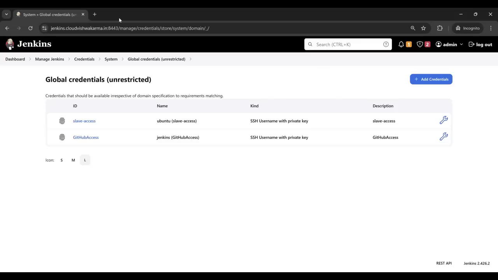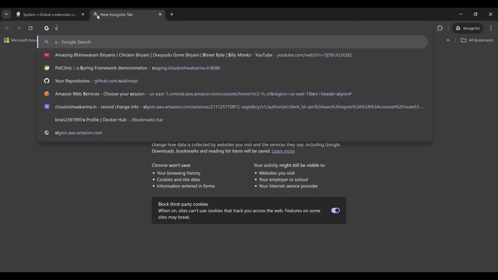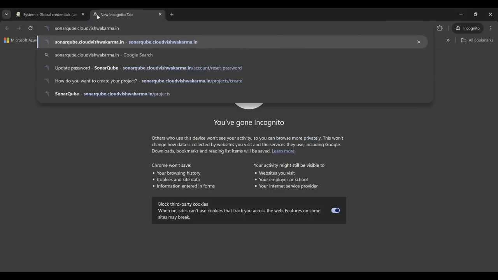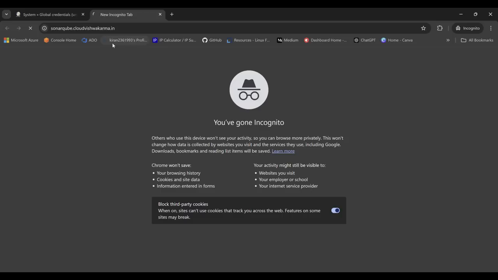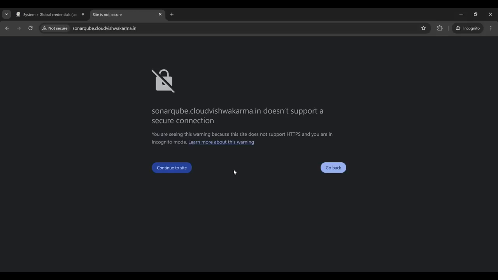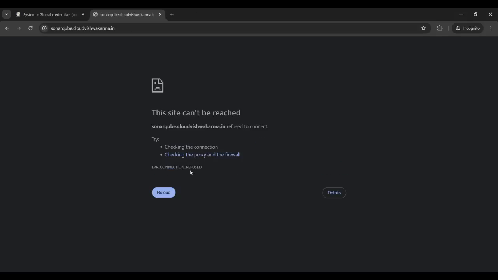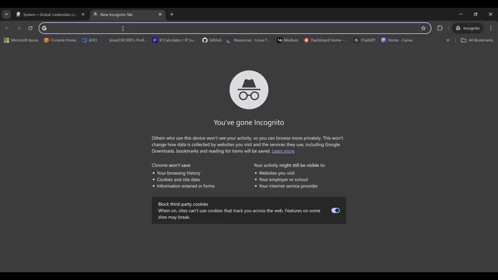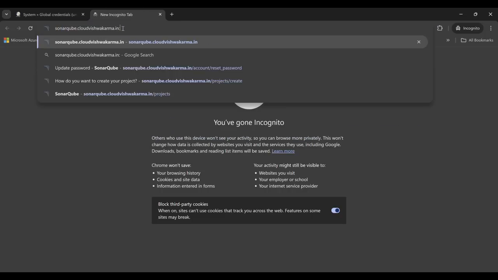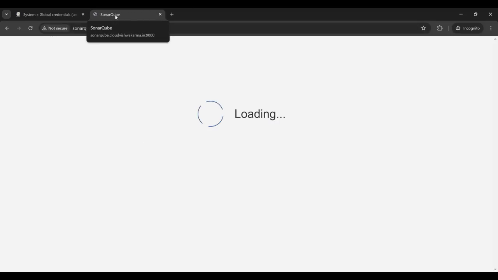Go to the private browser. It's going to take some time. SonarQube.cloudishkarma.in. You have to give 9000. It's not going to work without it. Colon 9000. Yep.